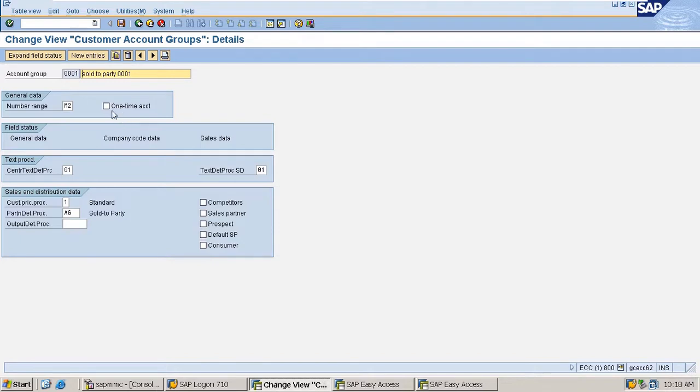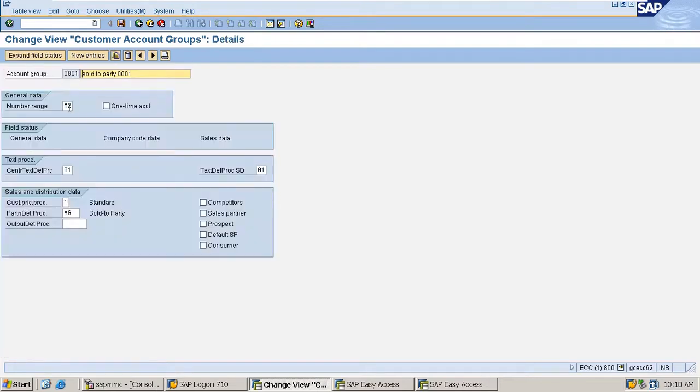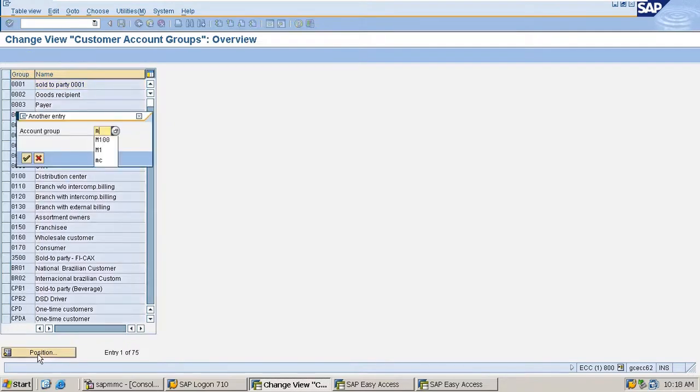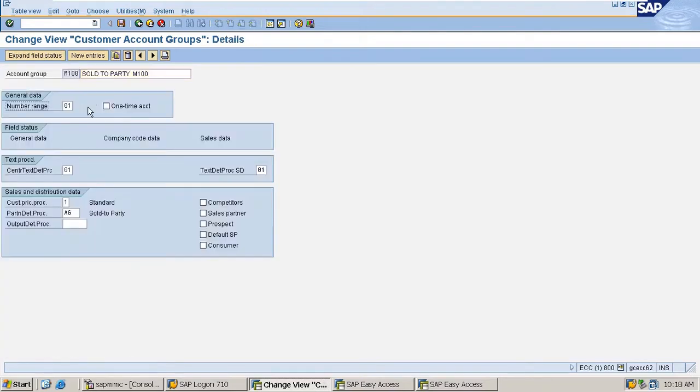Here we can find the field of one-time customer. Let me roll back the changes to the standard one because I don't want to disturb the standard one here. So let us go through our account group M100. Here we are going to give the number range as M2, and see, if we check one-time account, then while creating the sales order, the system automatically asks us for the name and address.